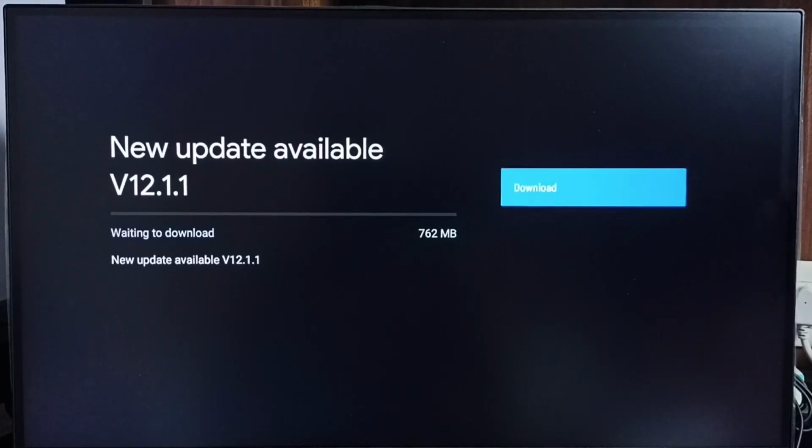If you are not seeing this update in your TV, that means the company has not yet released this update for your TV model. Hence, you have to wait. You have to keep checking this. Once this is available, then you would be able to download and install this update in your device.